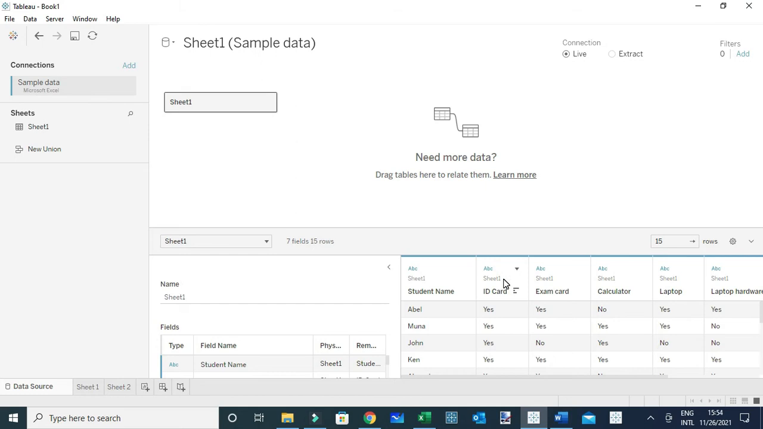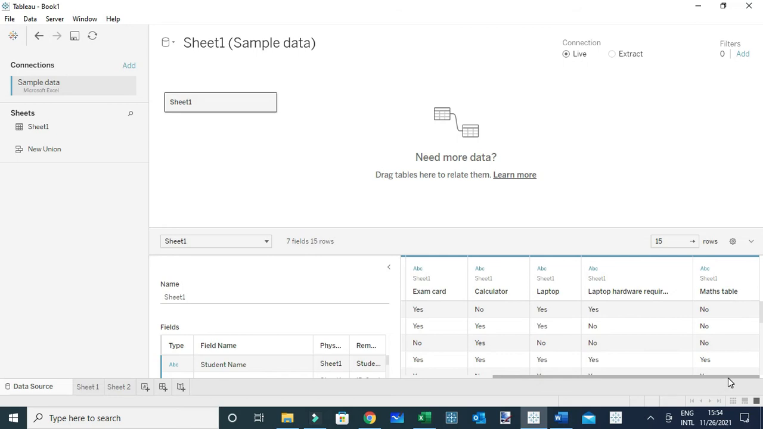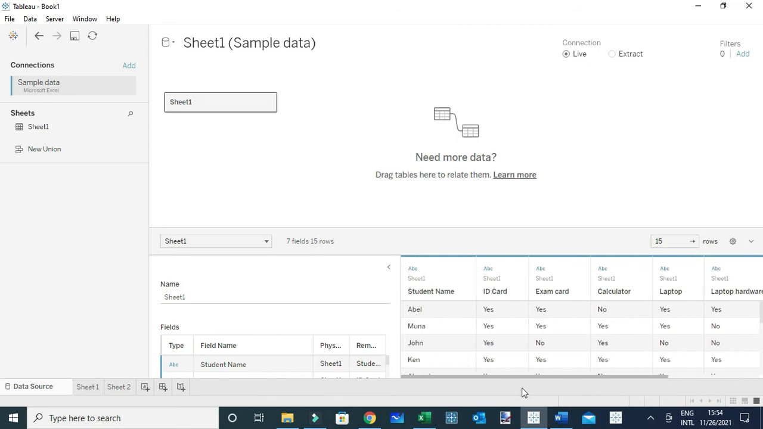Next, I'm going to pivot these different requirements. By pivoting, I'm simply going to put these headers, or rather the column names, in one column and the responses in a different column. So basically, we're going to convert this data to two columns.